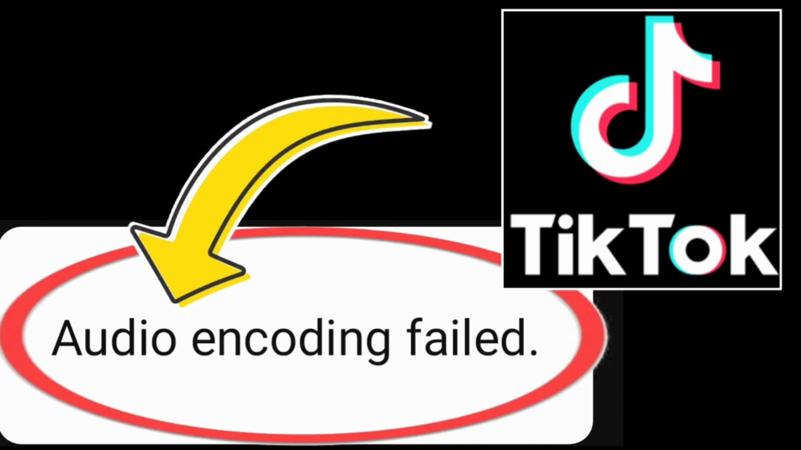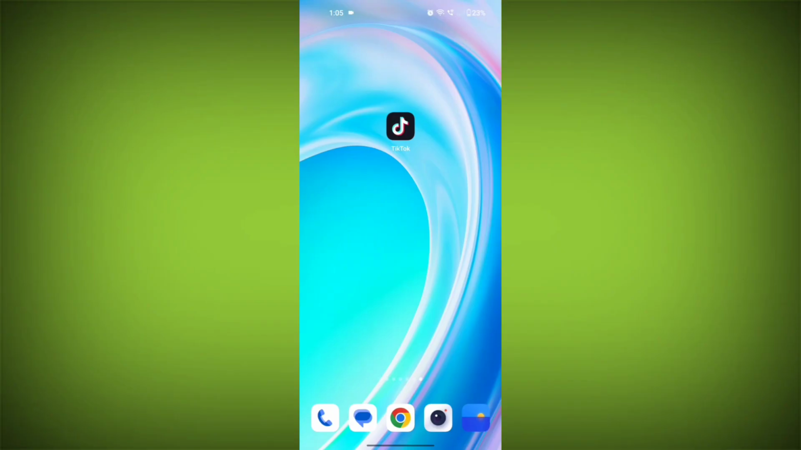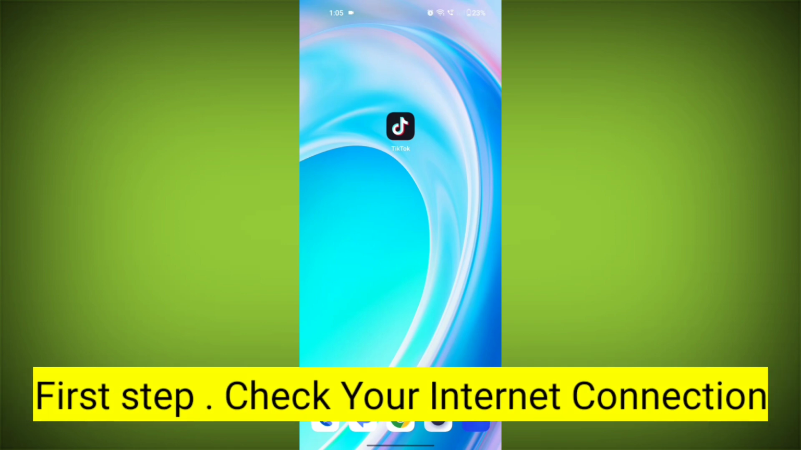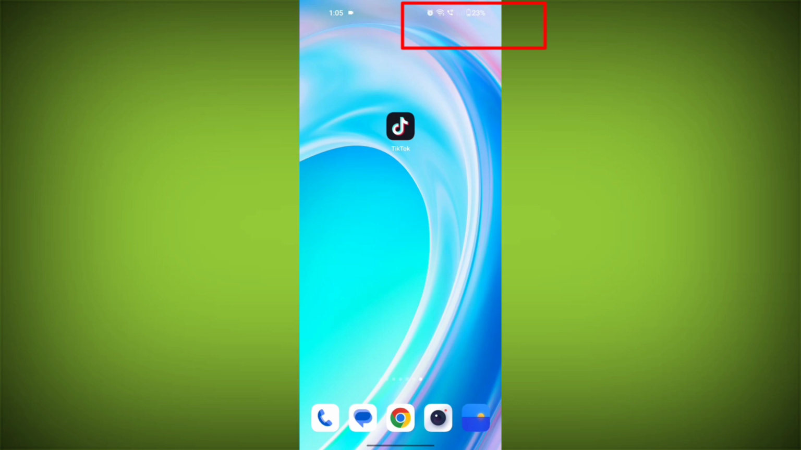If you're encountering a TikTok error that says, "Audio encoding failed," you can try the following steps to resolve the issue. First step. Check your internet connection. Make sure you are connected to the internet. Open a web browser or another app to see if you can access the internet without any issues. If not, troubleshoot your Wi-Fi or data connection.